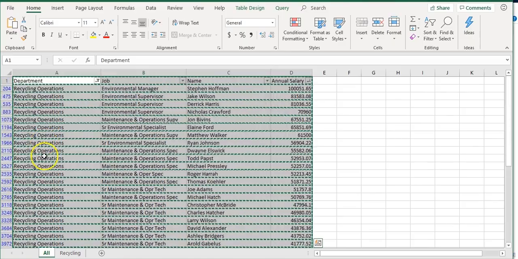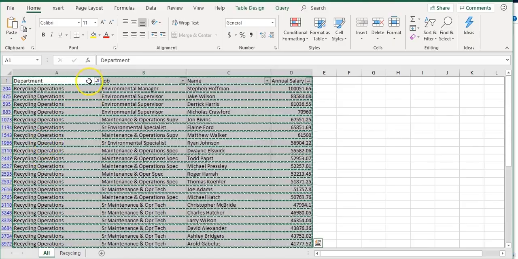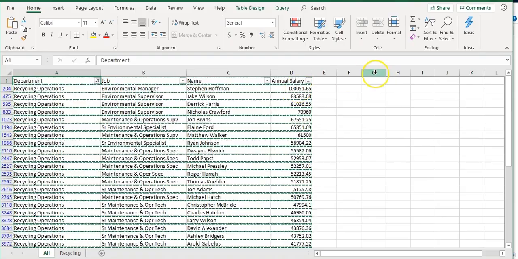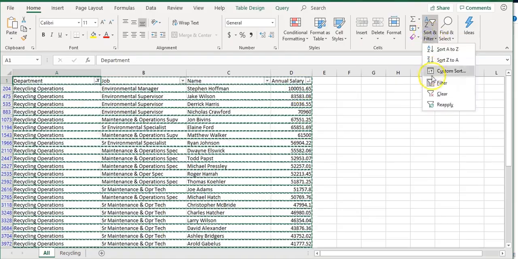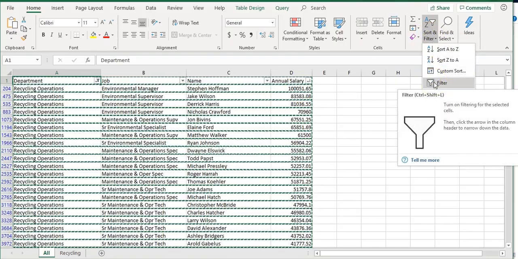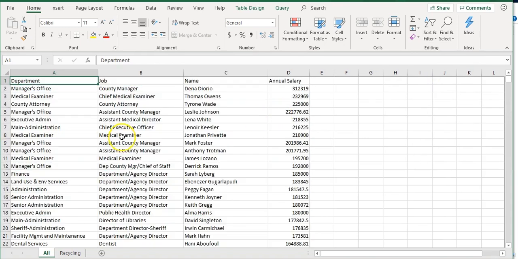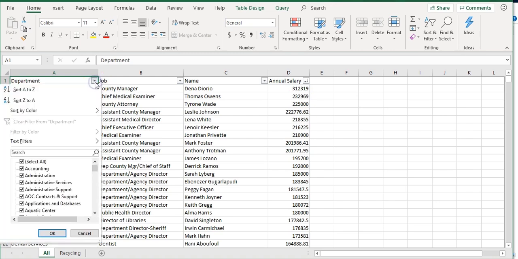I'm going to go back to my main table. I'm going to first kill off the filter by going back to sort and filter. Now Dina Diorio is back on top. I'm going to turn the filter back on, and I'm going to look at accounting and finance. Deselect all, select accounting, scroll down to the F's, select finance.